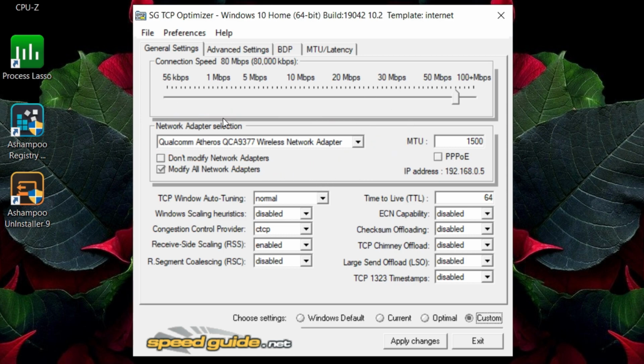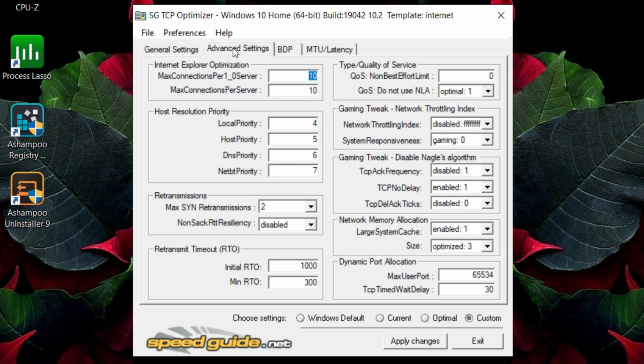Then top here, you should see connection speed. Match this correctly with your internet speed. As for me, it's 40 MB. Then go to Advanced Settings. Again, copy these settings, don't miss anything.